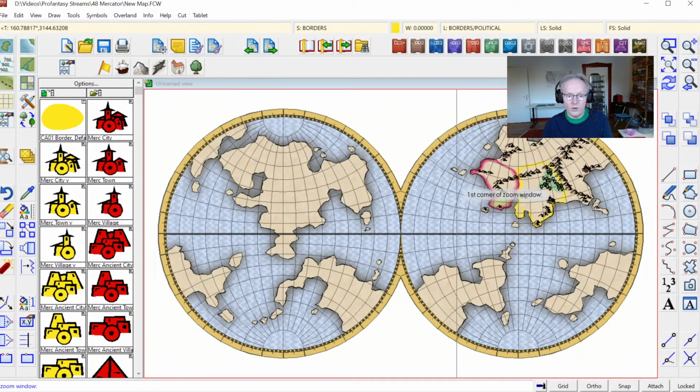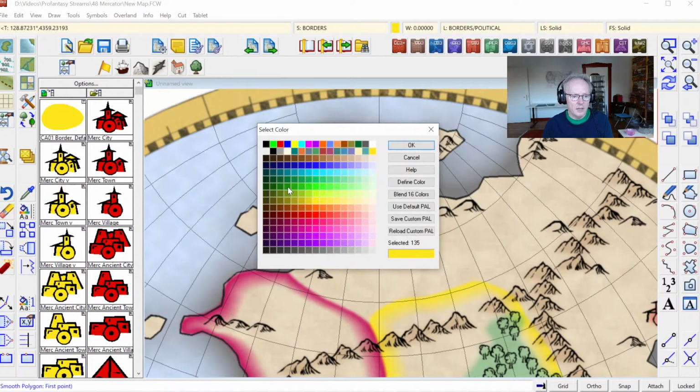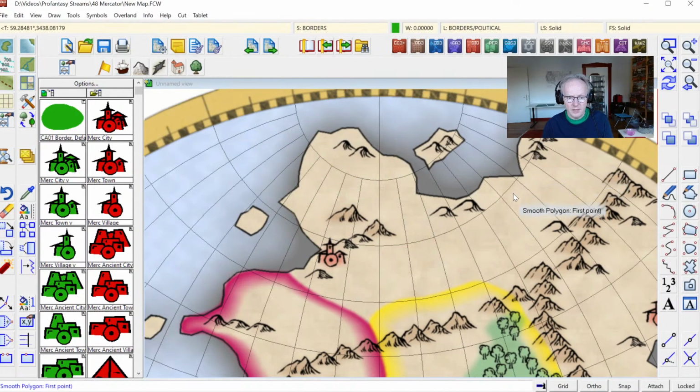Okay, how do you trace a coastline? Yeah, good question. Let me show you. I've explained that a few times, but it's always a bit hard to do at the start. Choose the color for our border here. Let's take a green border.